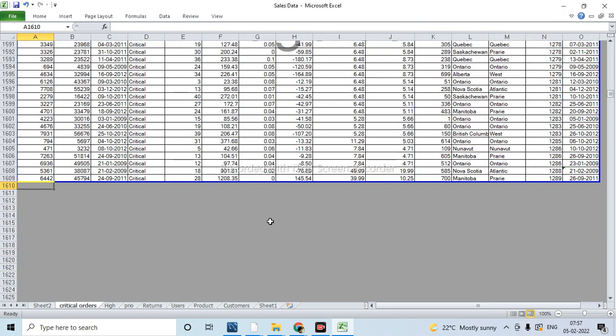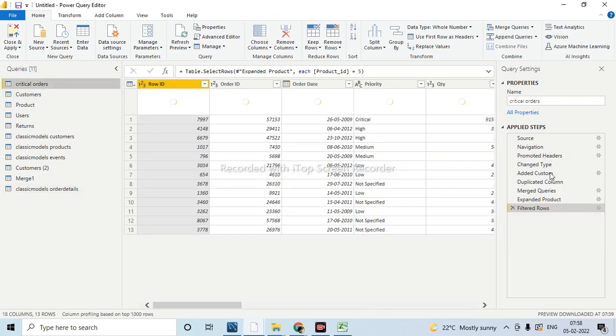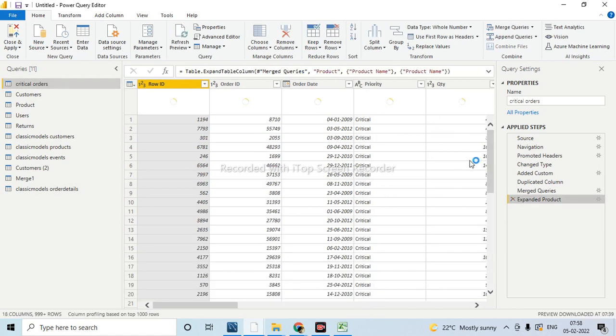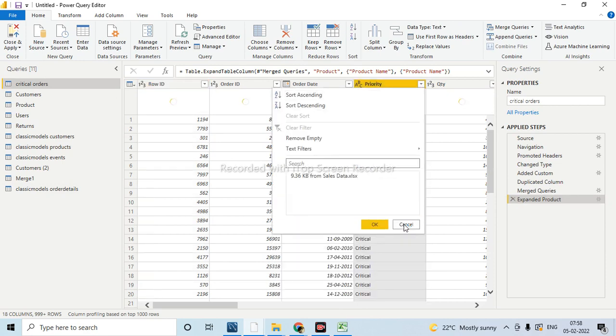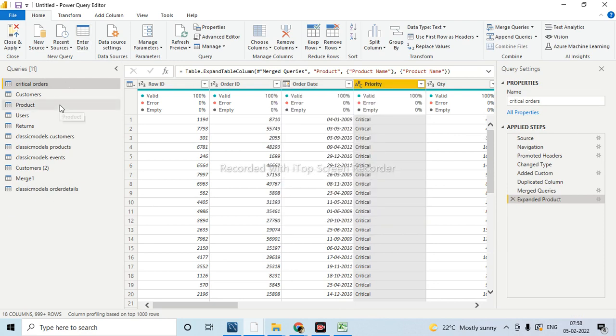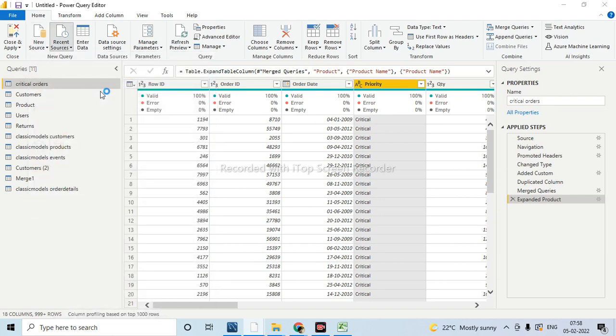Now I have the critical orders. Let me refresh it. Now here in the critical orders, we have this complete information. Let me delete this filter. Earlier we had filtered out for only product file. Now we have only critical here because we have removed everything. I am loading the two tables also which we have created now, the high and the priority.